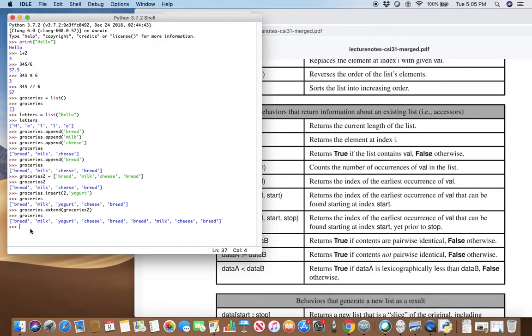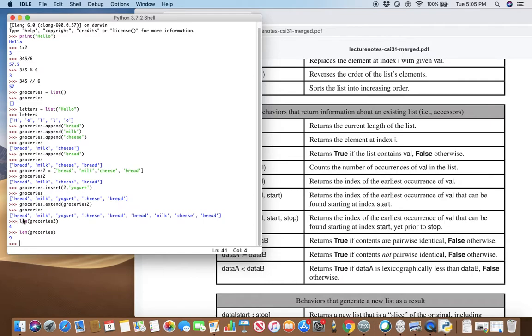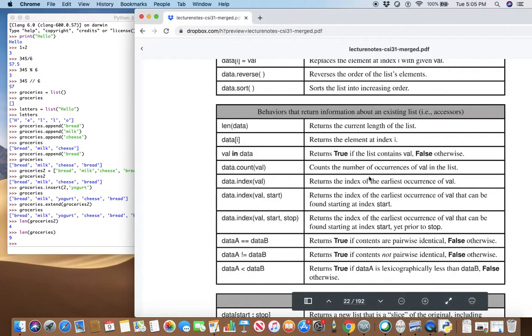For example, let me find the length of groceries 2. It's 4. There are 4 things in groceries 2. 1, 2, 3, 4. What about the length of groceries? It's 9. 1, 2, 3, 4, 5, 6, 7, 8, 9. You understand? It gives me the most recent length.